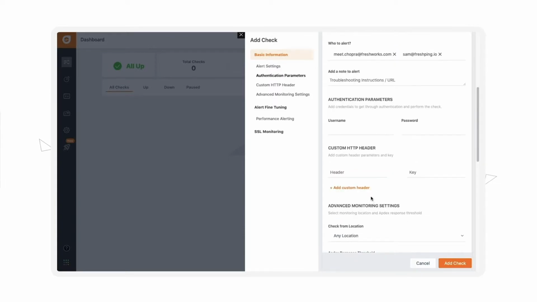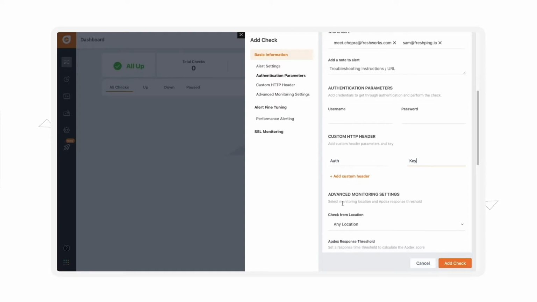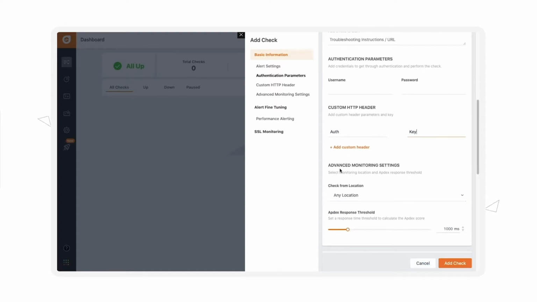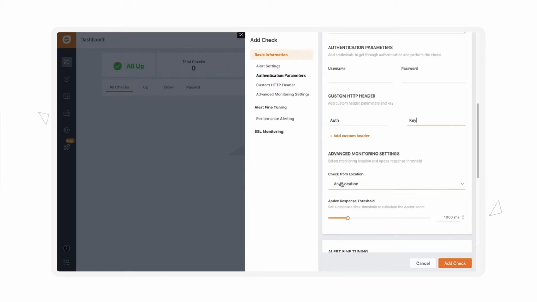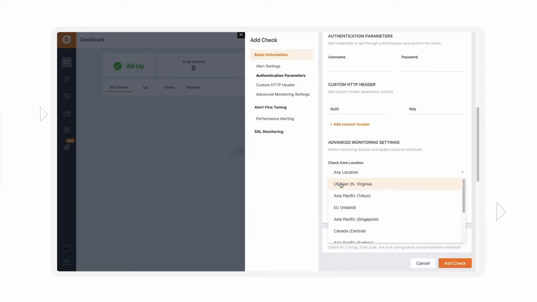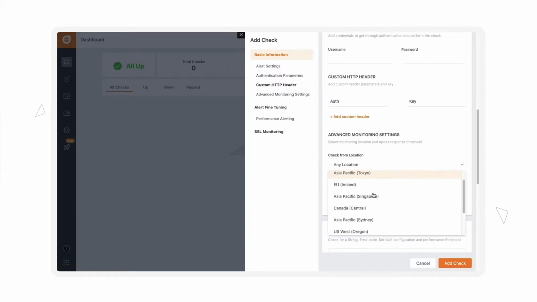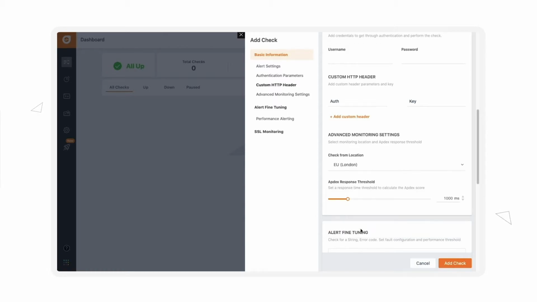Let's say you wish to pass additional parameters during the HTTP monitoring, you can add them right under the Additional HTTP Parameters section. This comes in handy when there is an authentication layer to monitor the given web page. Further, you can choose the monitoring location and also configure SSL monitoring under Advanced Settings.